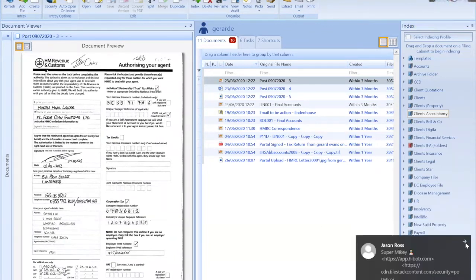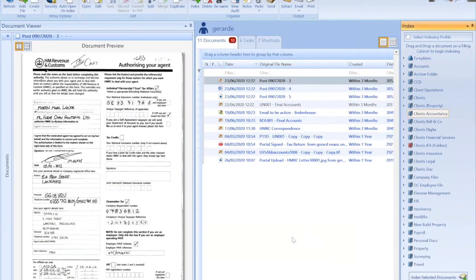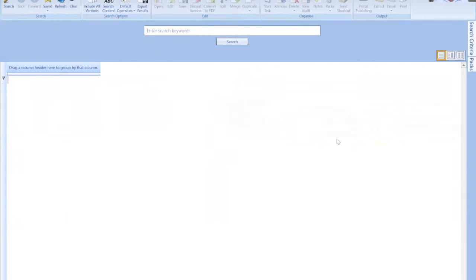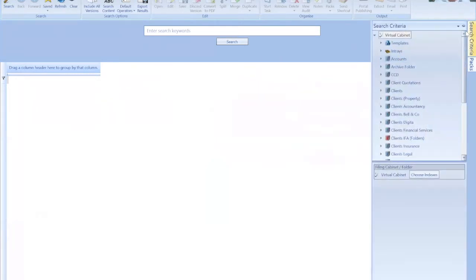So obviously this is where you're probably going to see the most benefit from the system. The time saving it offers in terms of going back and retrieving documents that you need to view, or just being able to see a file in real time. That's all done through the search tab up at the top. And the great thing about Virtual Cabinet is it gives you a couple of different ways to search, depending on you as a user, really. First and foremost, I can go across onto search criteria on the right-hand side.